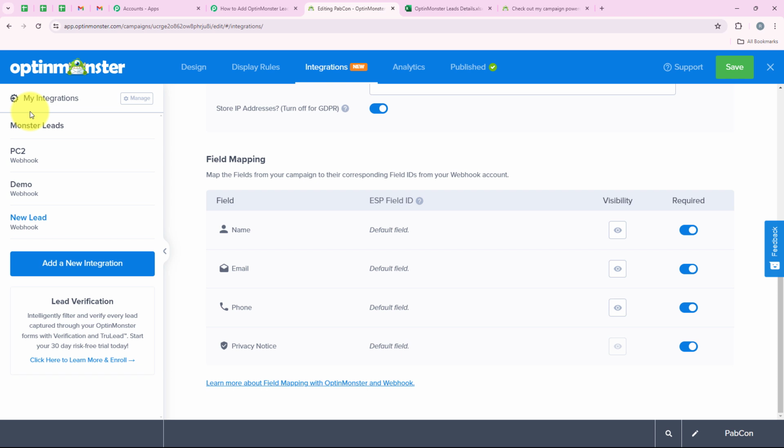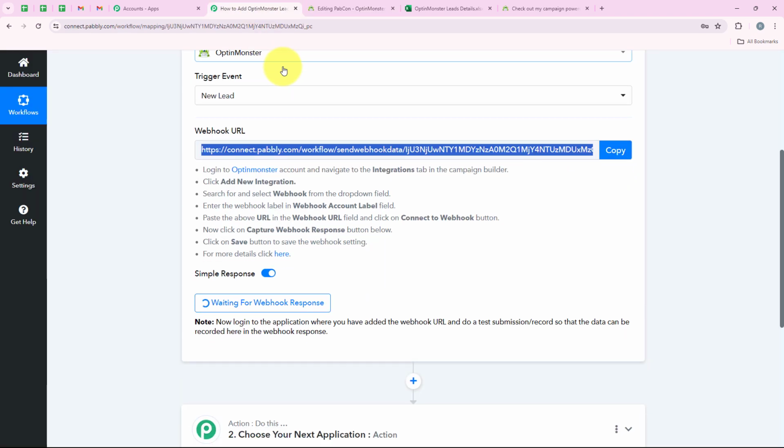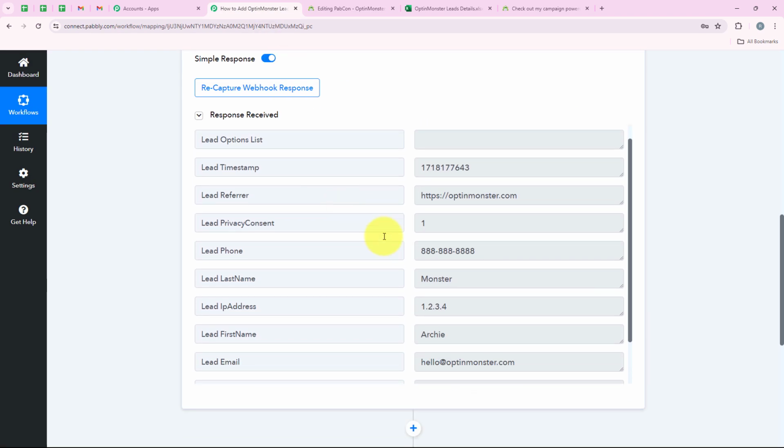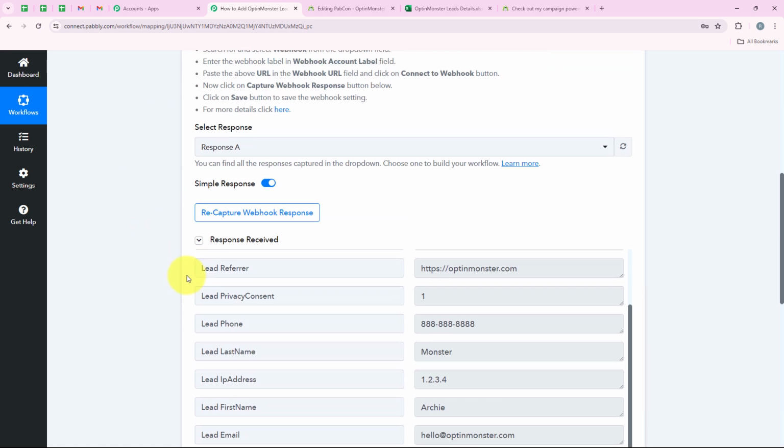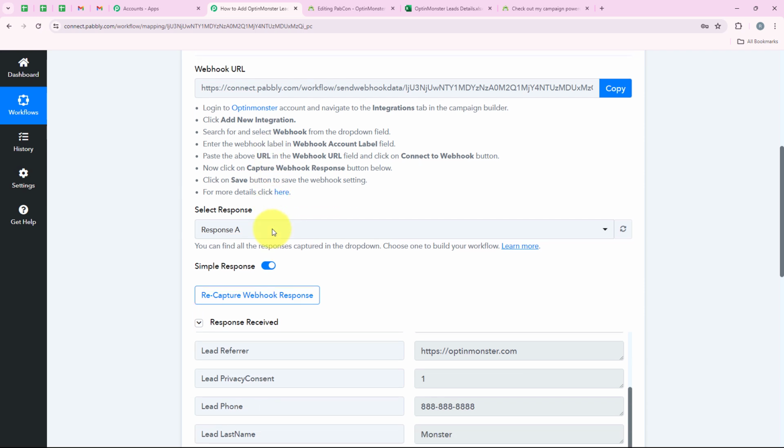And yes, you can see that we have successfully added a new webhook right over here, which is new lead. So now I'm going to open my workflow and over here we are going to check that we have received a response, which is webhook test. So this is the proof that we have successfully connected our OptinMonster account with our Pabbly's workflow.